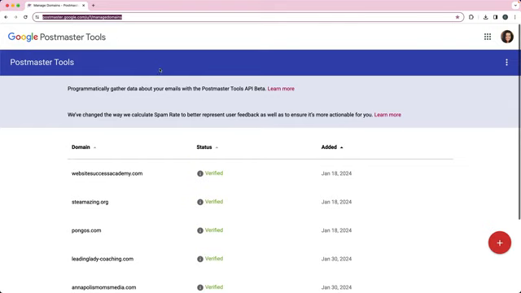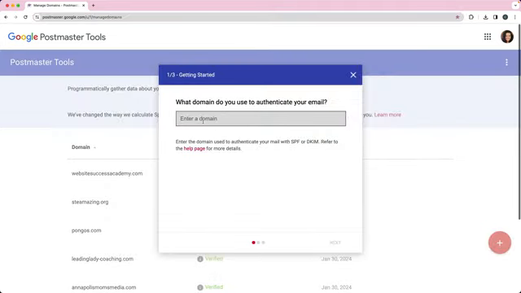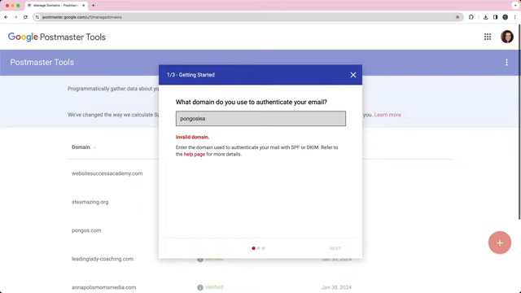You'll then need to add the domain that you want to check. You do need to be able to verify the domain, which means you have to own the domain or have access to the DNS for the domain. So you can see here, if I wanted to add a domain, I would click on the plus, and then you'll enter the domain name.